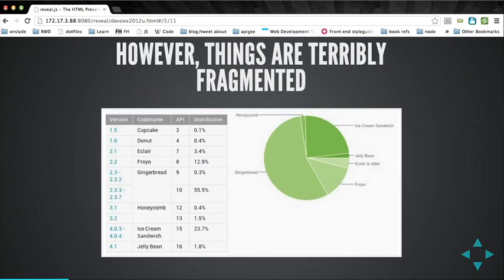So as I said earlier, everything is very fragmented. This chart shows the largest part of the pie here is Gingerbread, and that's Android 2.3, 2.3.2. And if you've ever done any mobile web development, you know how much of a pain it is to deal with Android 2.3 devices. The 4.0 Ice Cream Sandwich capable devices are much better to deal with, but as you'll see as we go through the code, the fragmentation and trying to handle, Android handles this, iOS does this, and balancing those things out is very important.